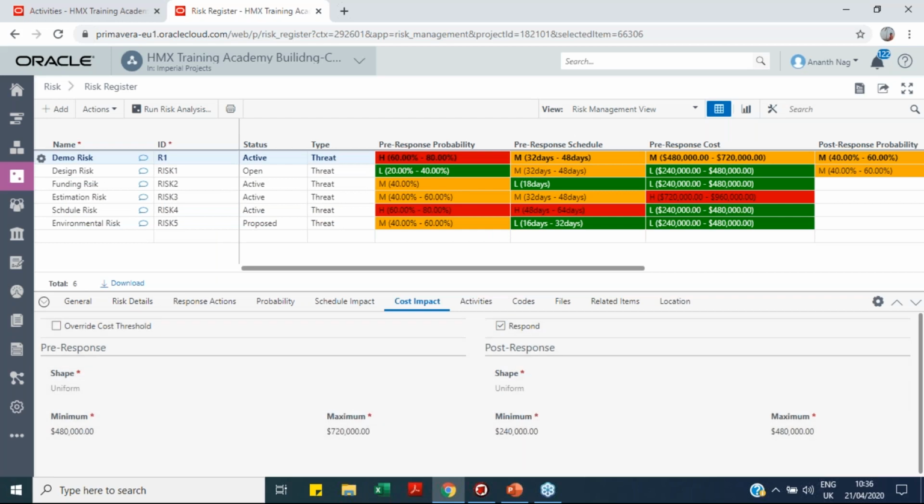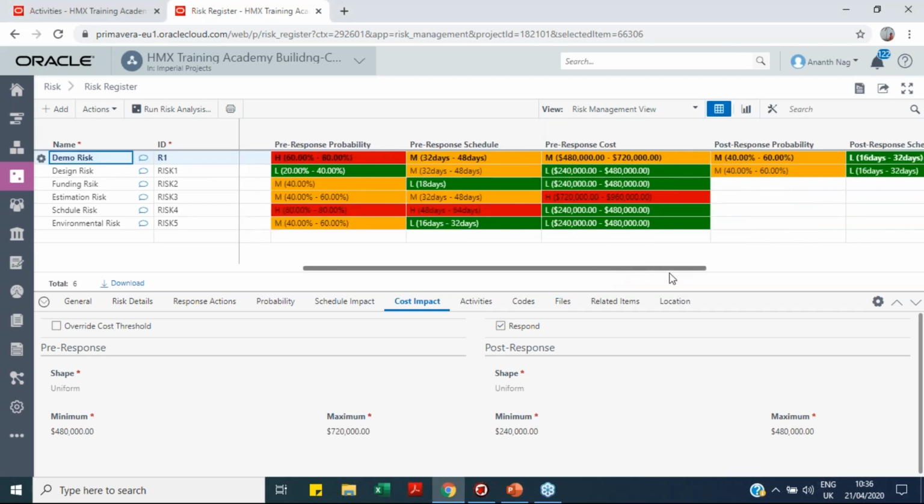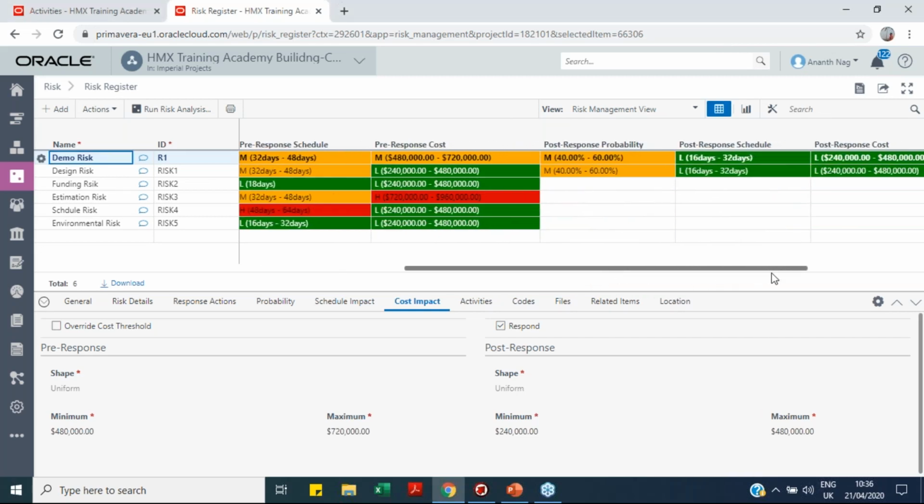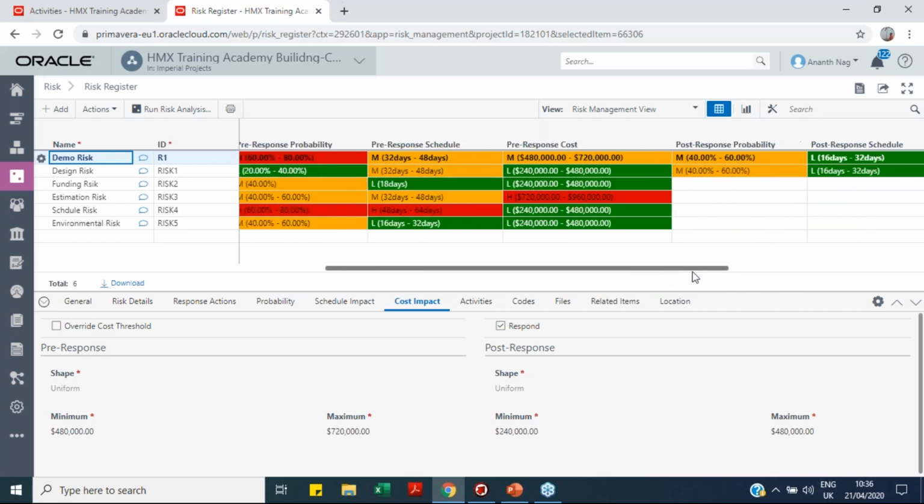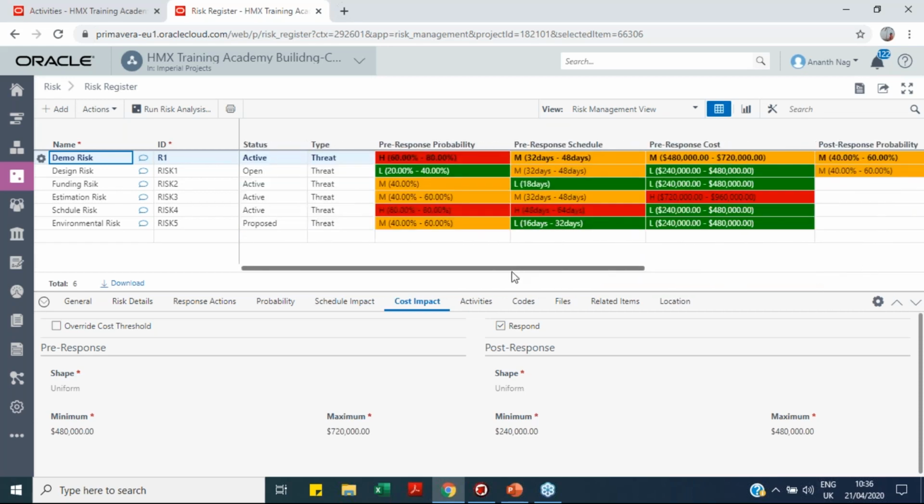So now we have seen how to apply our general risk uncertainty at a project level. Now we will see how we can register our risks and how we can define their probabilities, risk probability, what schedule impact, cost impact, and how the risk score is calculated, and how we can give risk response plans, and what are the characteristics of the response plans.